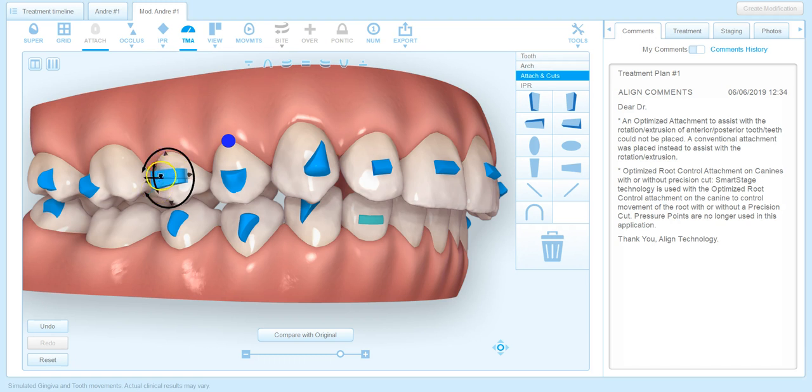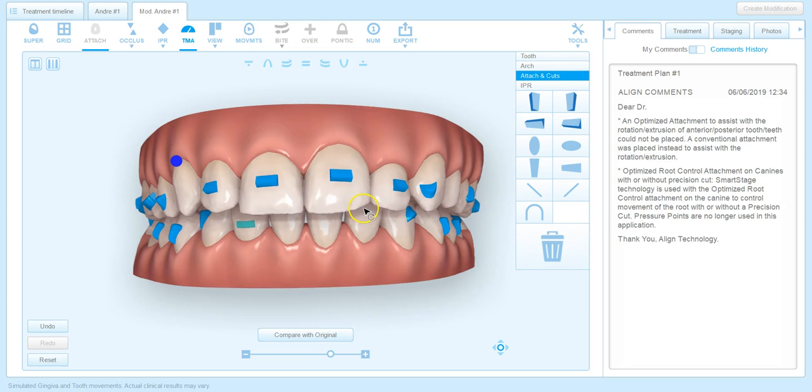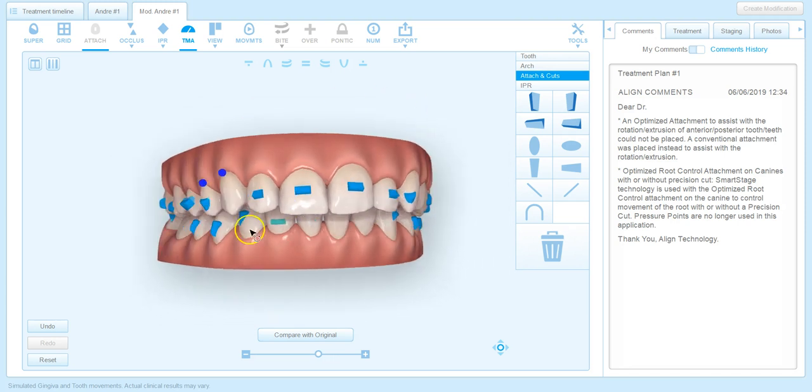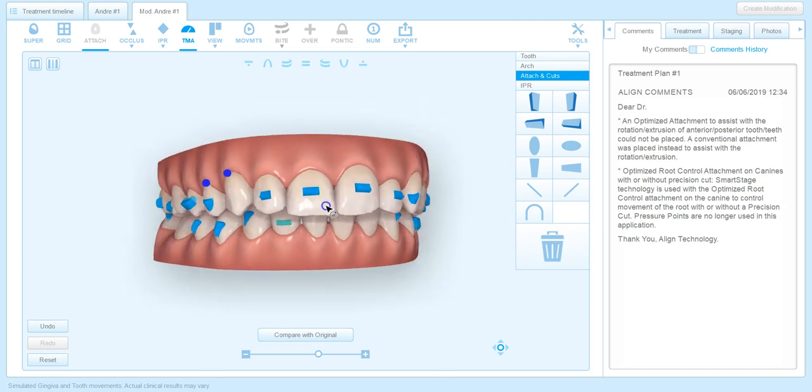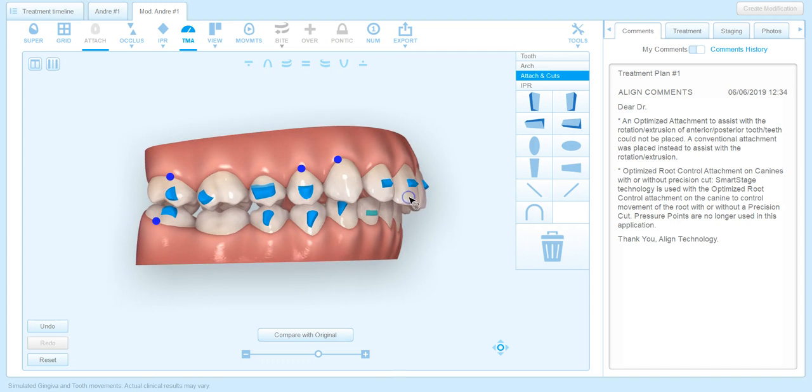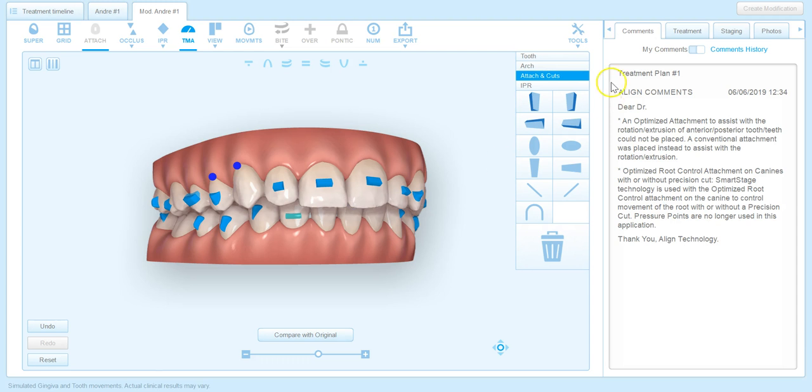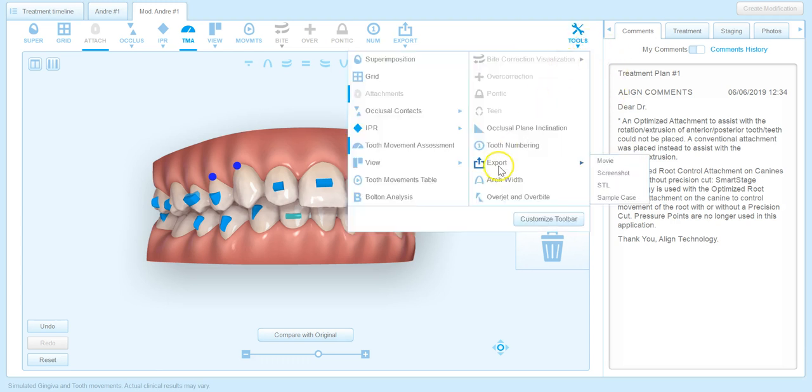So if you want to change the angle and what have you, or remove attachments, the point being, it is an opportunity for us to really just get familiar and comfortable with 3D tools. So give it a try. Again, it's tools, export, sample case, and I'll be recording another video shortly.